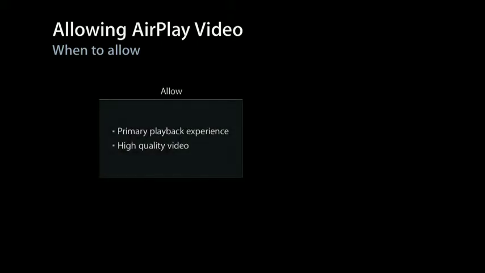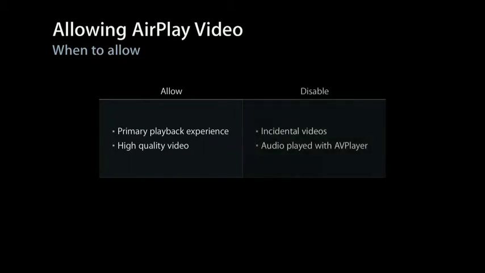Since you are able to disallow AirPlay Video, when is that appropriate? Well, if the primary thing your app does is display video, especially if you have high-quality video, then you should allow AirPlay. If your video is incidental, for example, a cutscene in a video game, then you should not. Also, audio-only assets played with AV Player or assets which are not AV URL assets should not enable AirPlay.